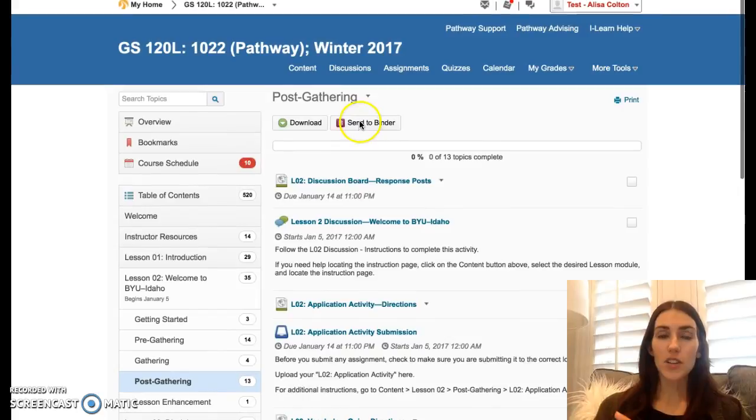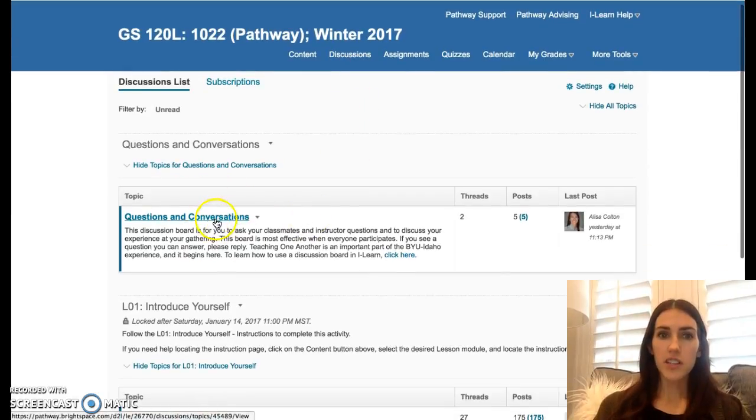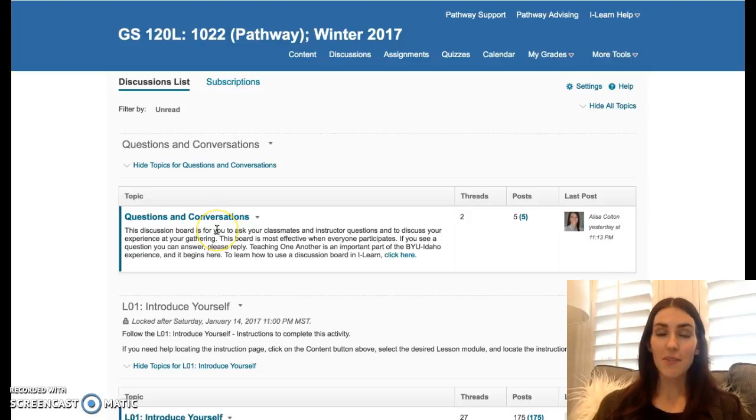And just a quick reminder that in the discussion board there is a question and answer board that you can go to, and questions and conversations. If you have a question that you want to throw out there to the whole class, or if you want to report on how your gathering went, we had some students share how their gathering went last week, and I love reading what you're learning and how you're working with other students to grow.